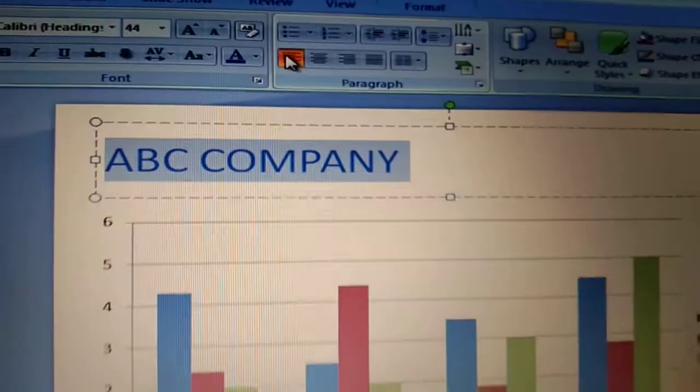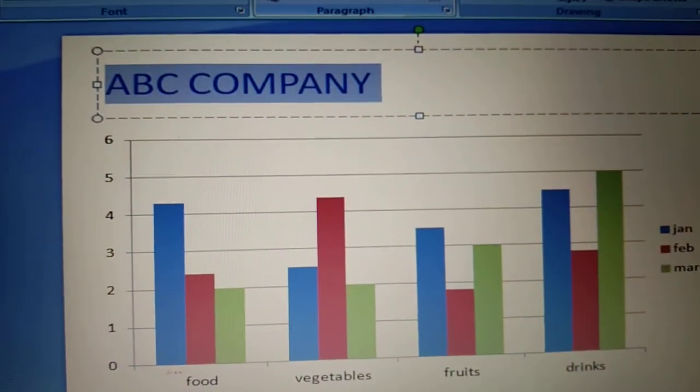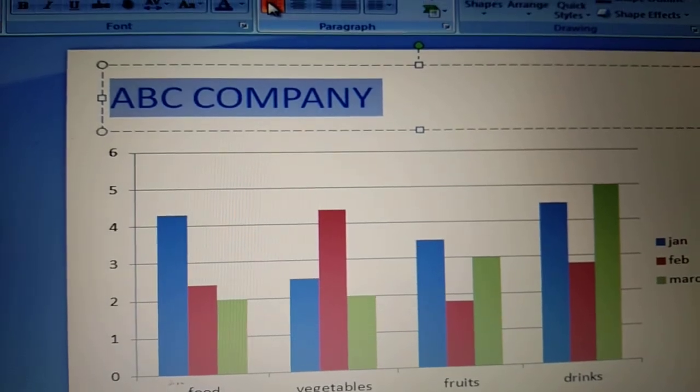So class, this is the way that you can insert a chart and how you can make changes in the chart.